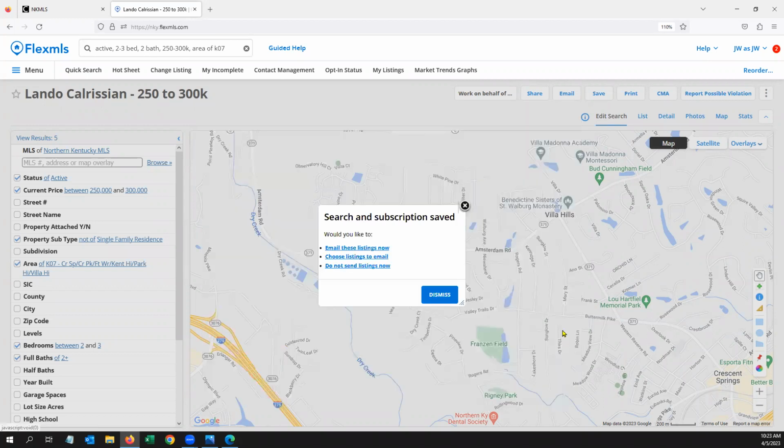So I'm going to click on save. Now, you're going to get a pop-up that says search and subscription saved. Would you like to email these listings now? This is a reminder that these 5 results do not go out in the subscription. The subscription is an auto email or drip system.